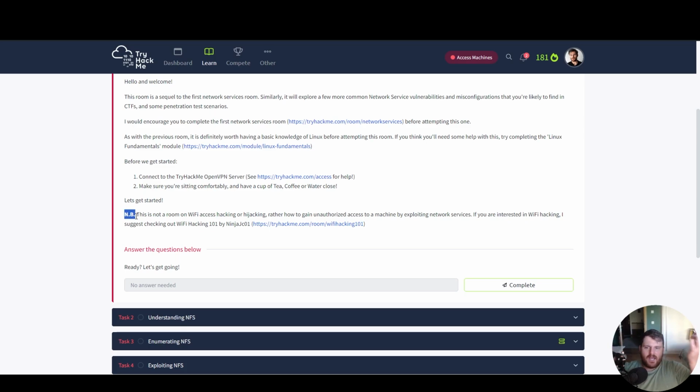Nota bene. This could be just attention or note. Nota bene basically is just something to pay attention to. This is not a room on Wi-Fi access hacking or hijacking, rather how to gain unauthorized access to a machine by exploiting network services. If you are interested in Wi-Fi hacking, I suggest checking out Wi-Fi Hacking 101 by Ninja.